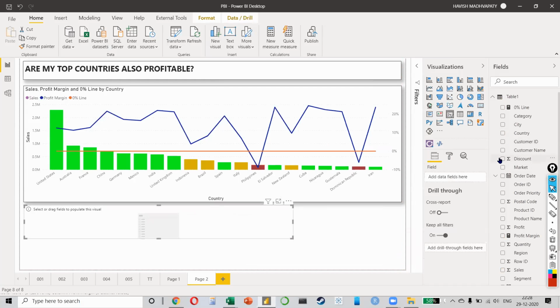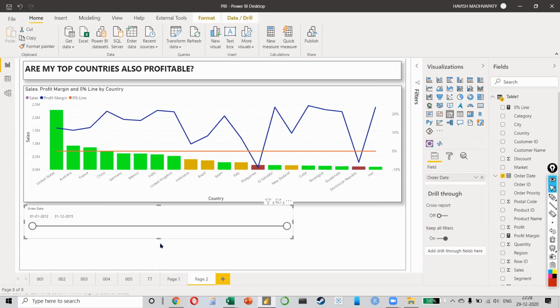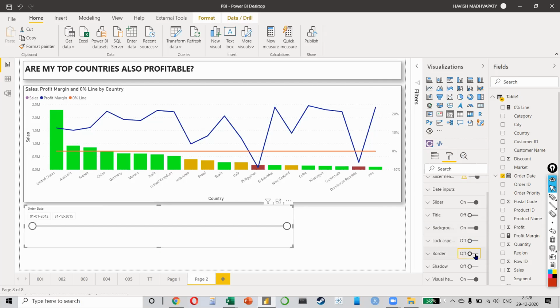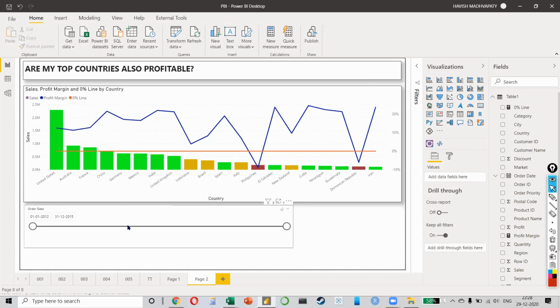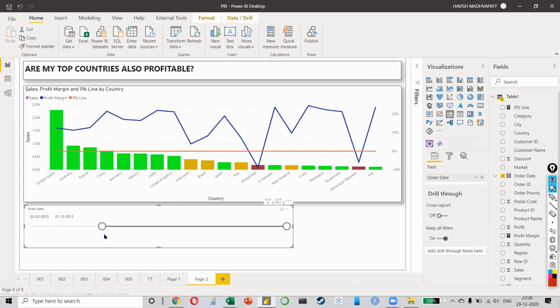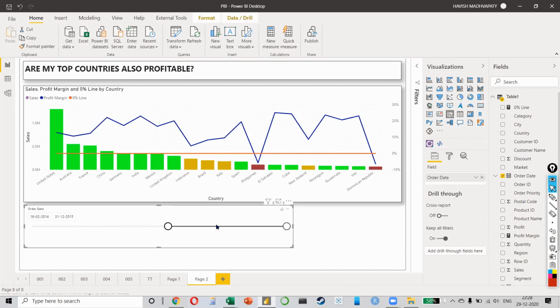I'll also make an order date timeline so that I can see this border and shadow like this. Obviously, I can look at any period and it will show me the data for that specific period.